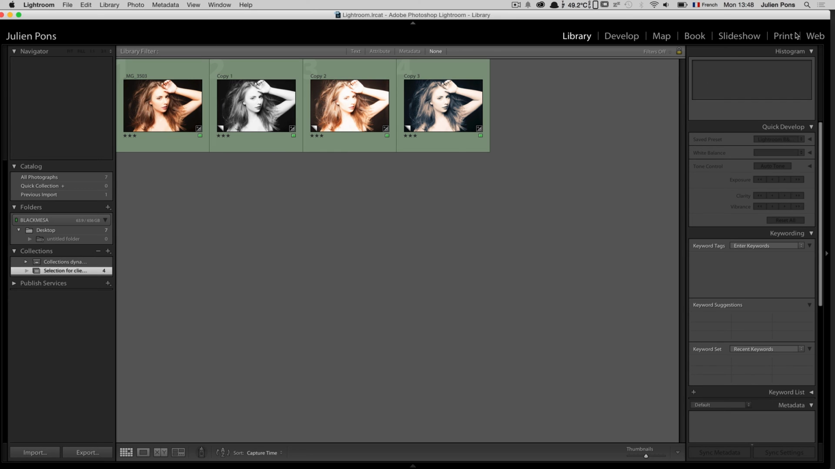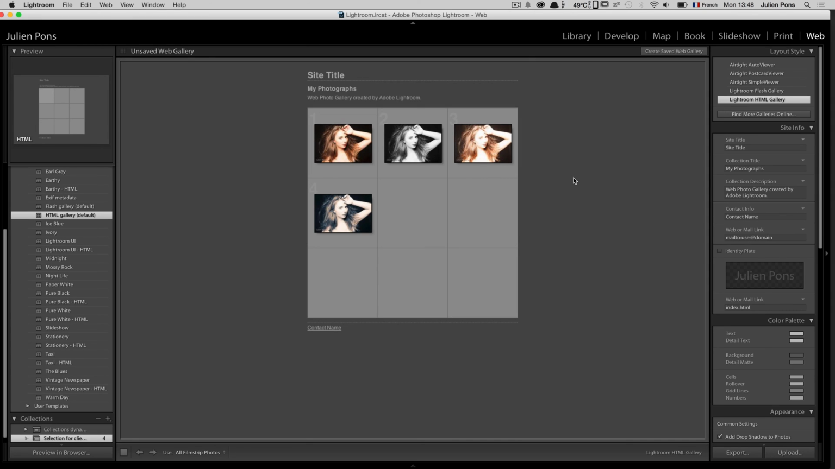Or I could just go to, say, the web module and export all these copies as a gallery and publish them on the internet. So it doesn't make sense for 4 photos to create a gallery, but say you've got like 12 photos you want to show your client over the web, and you're going to create this gallery in 2 clicks. So that's very convenient. So yeah, virtual copies, they make your life a lot easier.